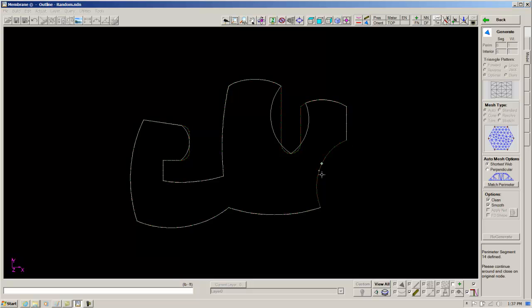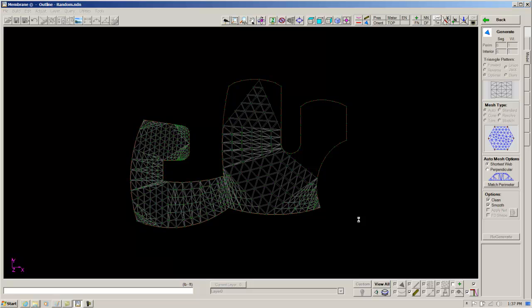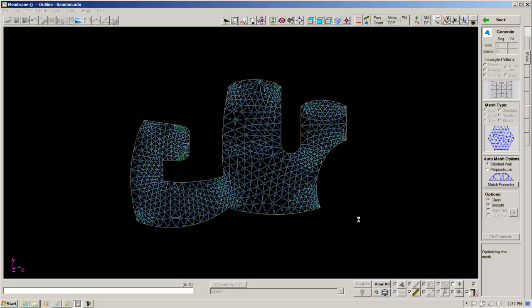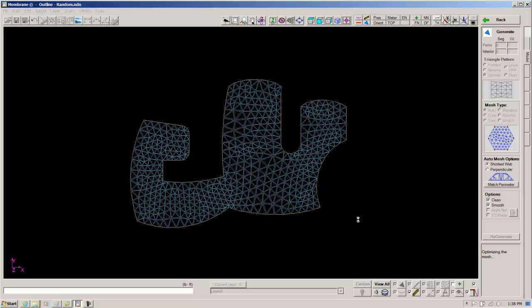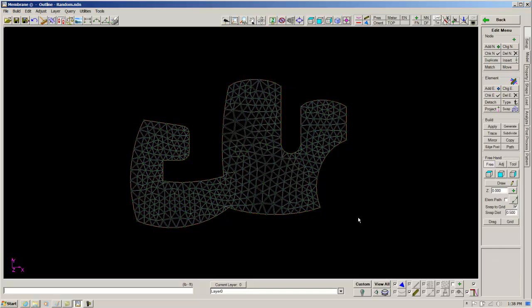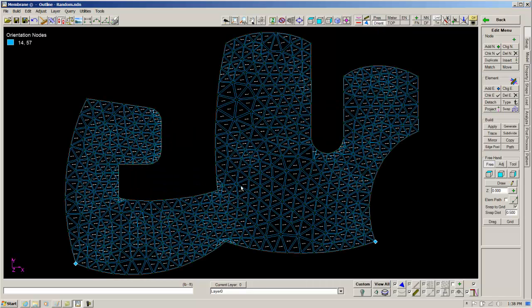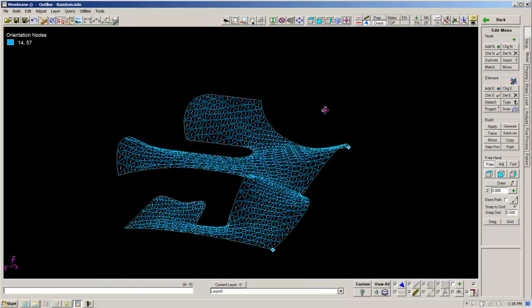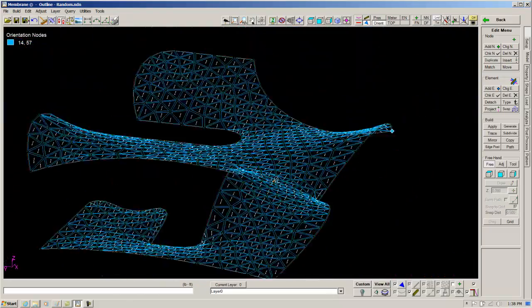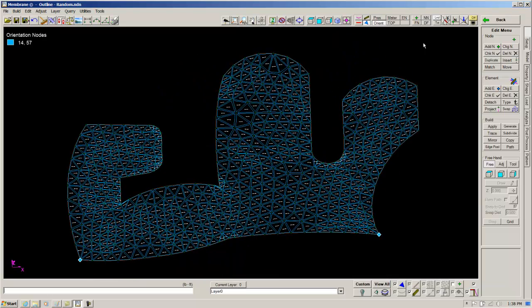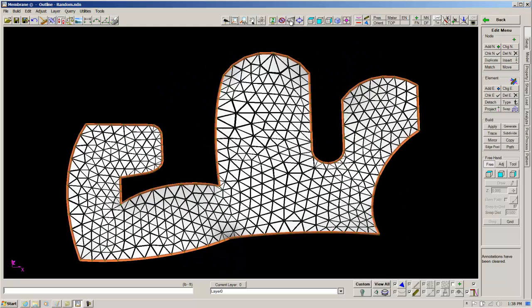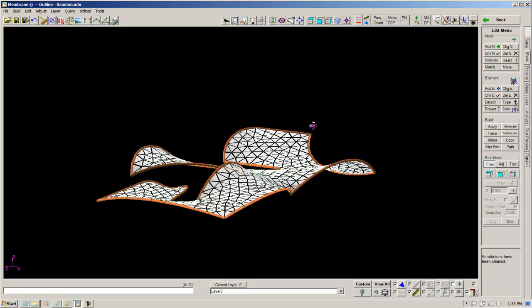That was definitely less than perfect. And then we click on two nodes to define the warp direction. Now it's optimizing the mesh. And it's done. The warp orientation is just what we asked for, shown here by the little arrows. And notice the surface is quite smooth.